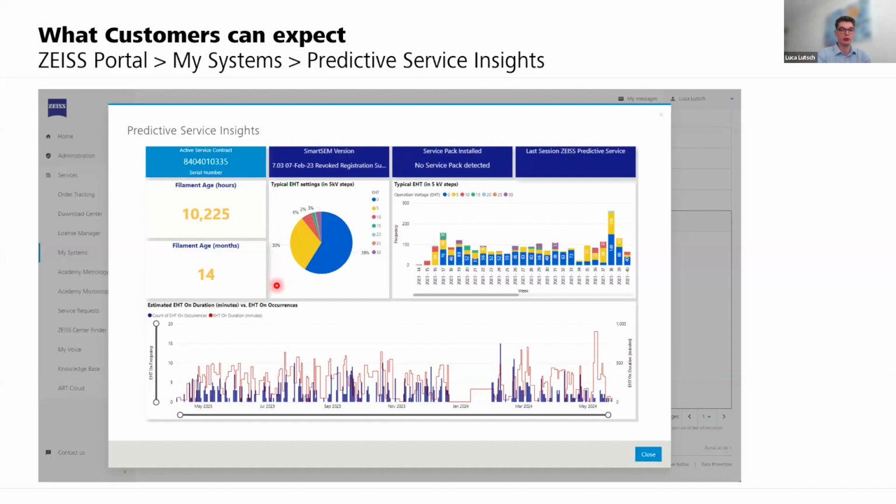You can also see those settings through the course of time to see any variances, maybe in the usage of the system, maybe it's in the lab or somewhere. And also you have estimations on the EHT on duration and different EHT on occurrences to really understand how the system is used.